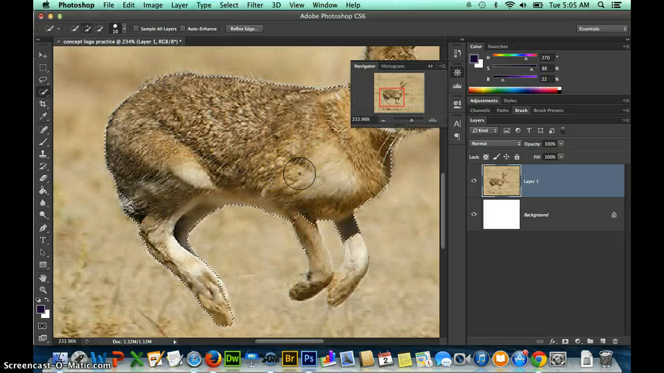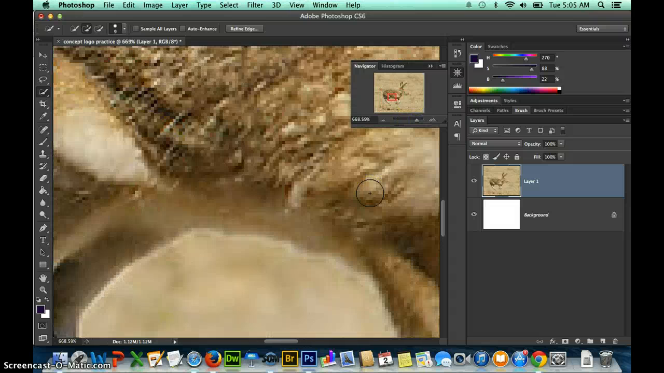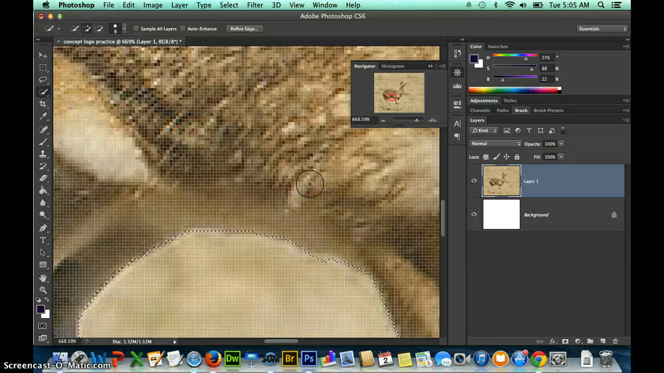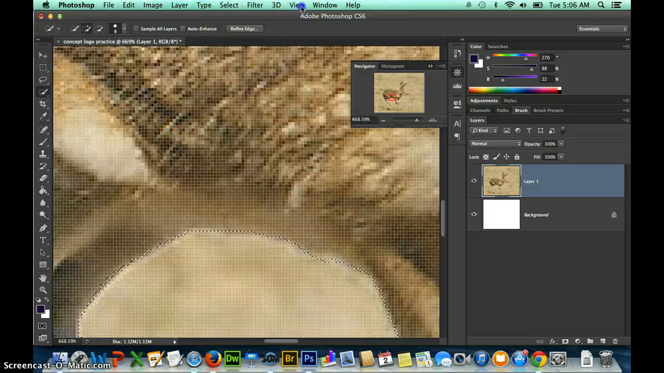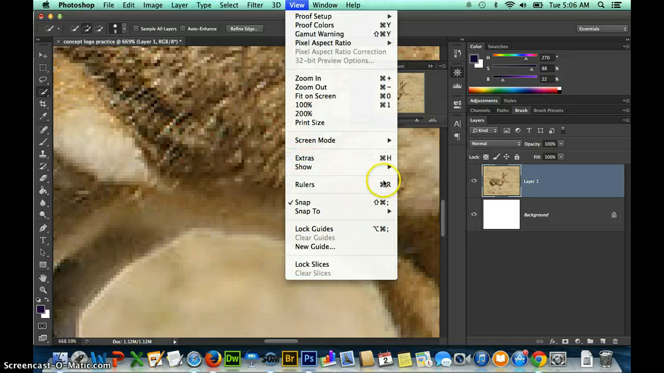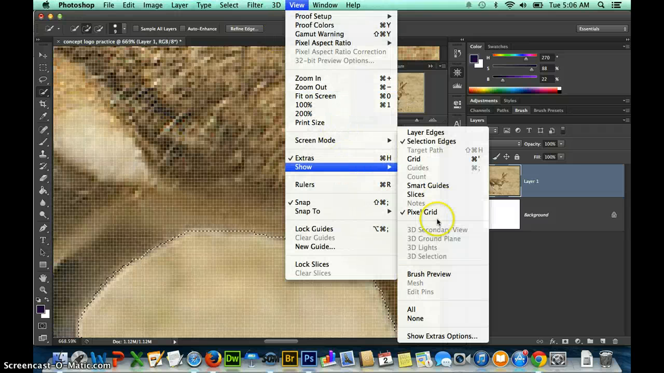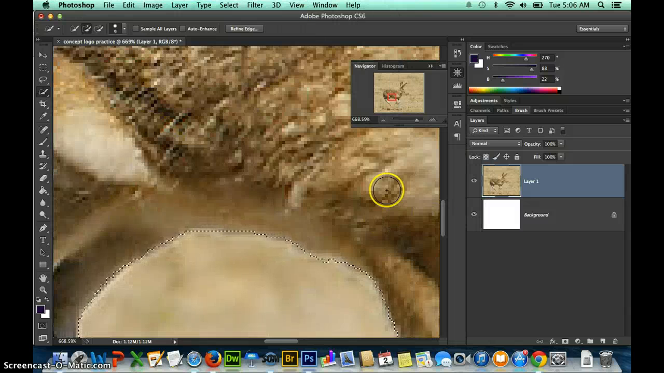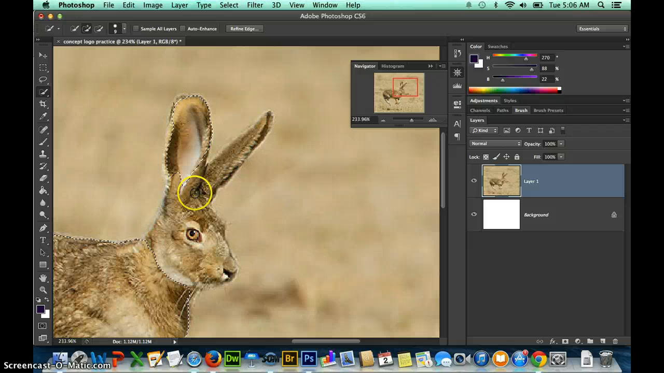Okay, so I'm going to go ahead and complete the rest of this. And don't forget to zoom in, check the progress, make sure the ants are selected properly. And let's see, I'm going to try to get rid of this extra here. That's not doing it. Let's see. Selection edges, I need to see those. But then I don't want to see the grid here. So there we go. Okay. Let me zoom out now. And go to this portion of the bunny. There we go. Alright.